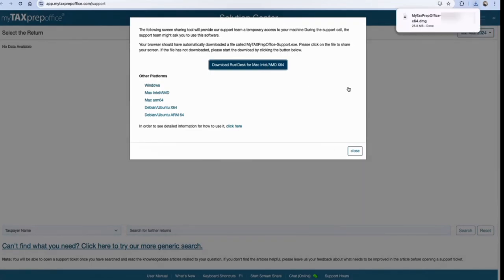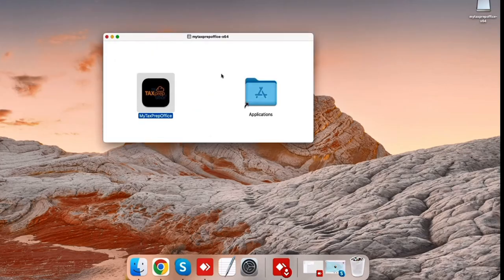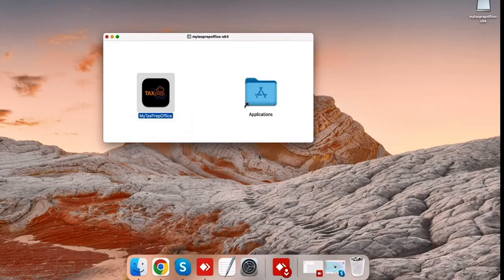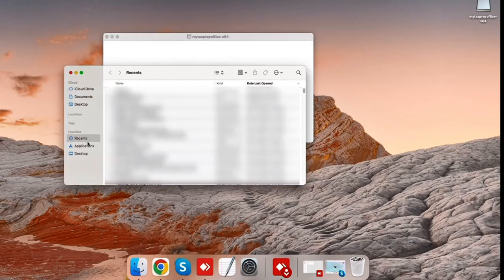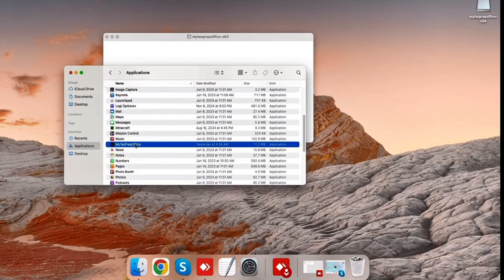Once the download is completed, you'll click on the My Tax Prep Office file in the upper right-hand corner. Open the downloaded file, then drag the My Tax Prep Office into Applications. Then open your Finder window and search for the My Tax Prep Office application in your Applications folder. Double-click to open the application.